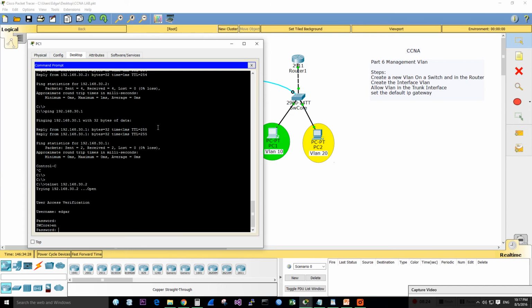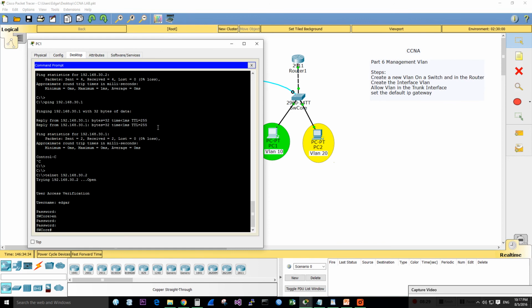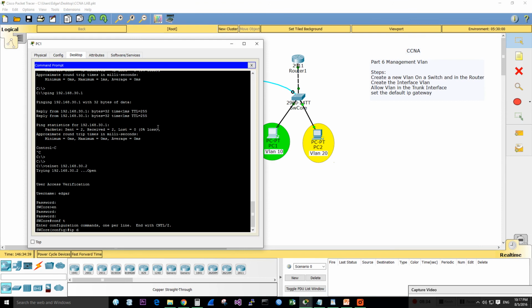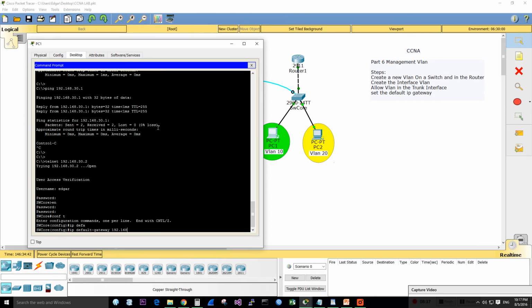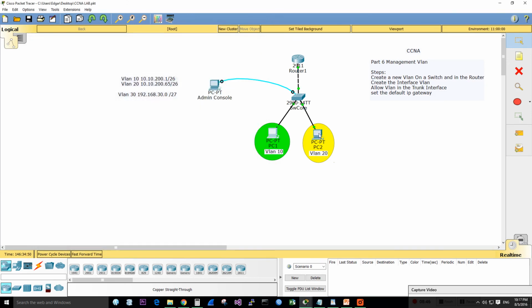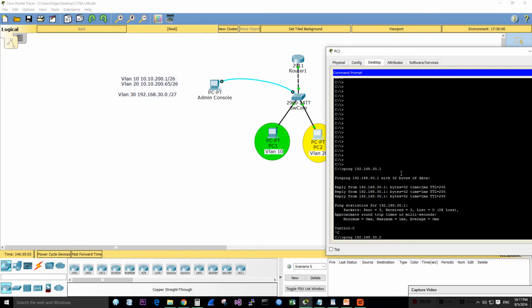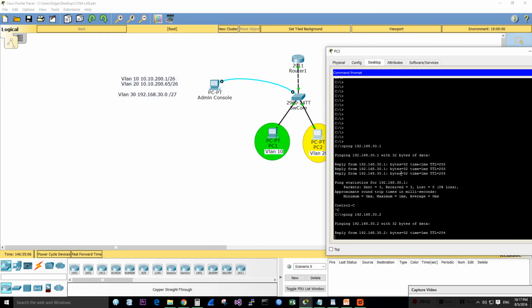Cisco, enable, Cisco. Okay, I need to put this in configure terminal, and the command is ip default-gateway 192.168.30.1, which is the gateway of this segment. So this is all for now. Let's try to ping the router from this computer, the gateway for VLAN 30. We have a good ping. Let's try to ping the switch.